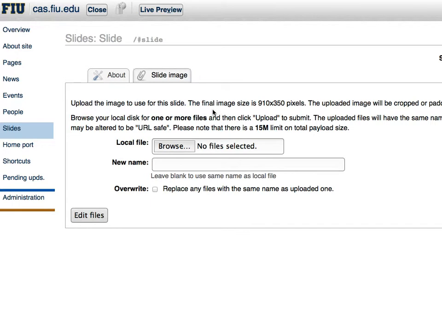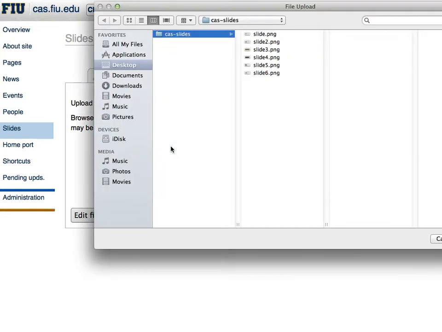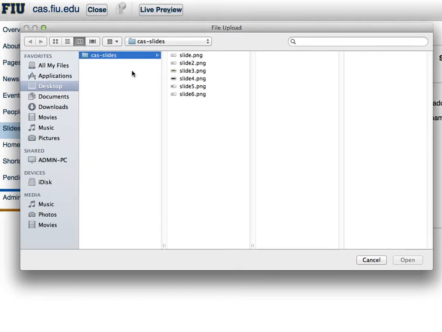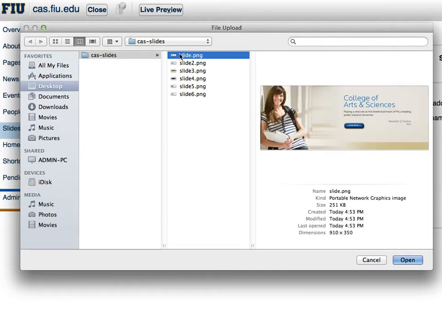And in this section, you'll find the specifications for the slide. For the default CAS template, this is the size that the file should be that you're uploading. And then you have a section where you can browse your local computer to upload the file that you have created for the slide. So let's go ahead and do that. I'm going to click on Browse. Now on my desktop I have a folder called CAS Slides and a number of slides in there. I'm going to select one of those.